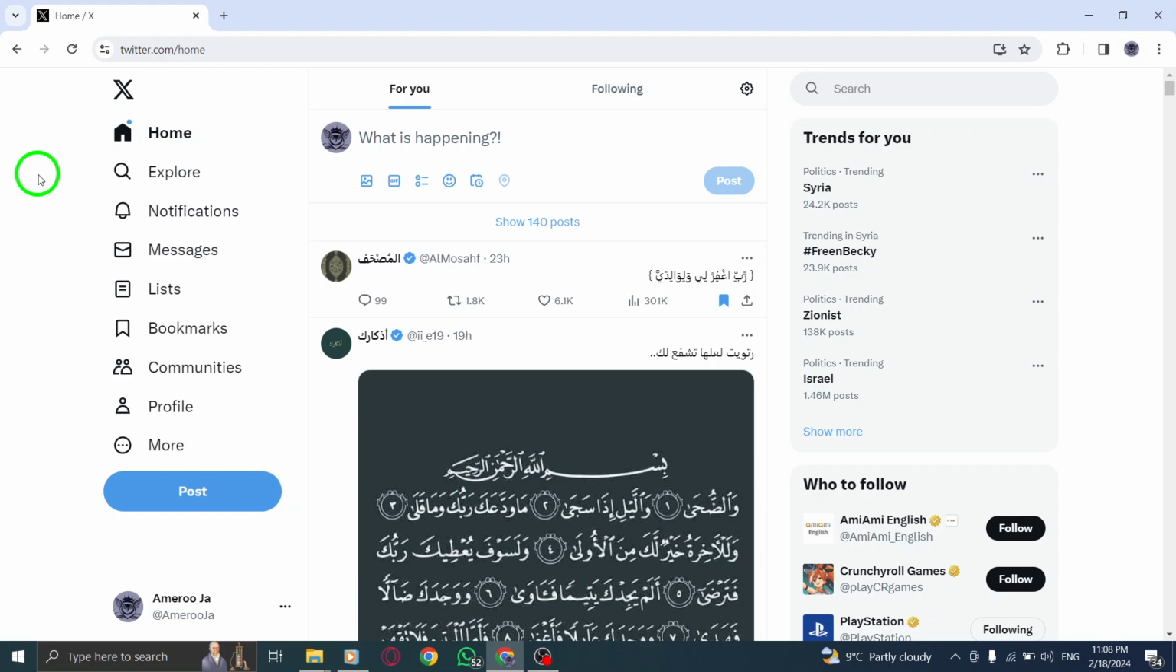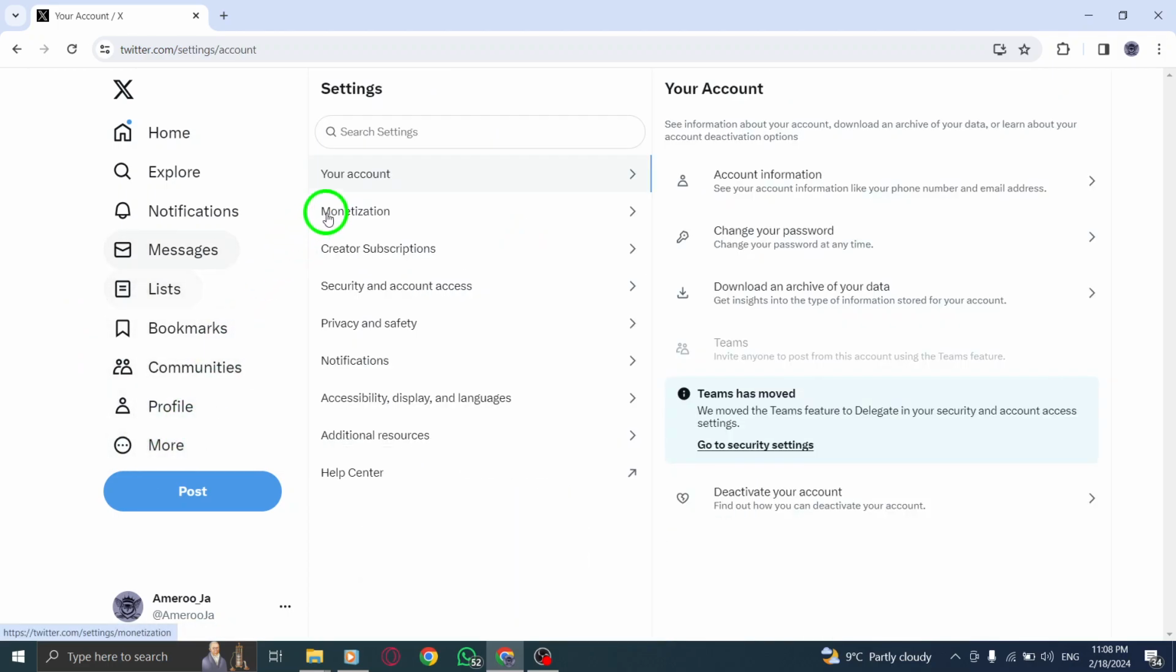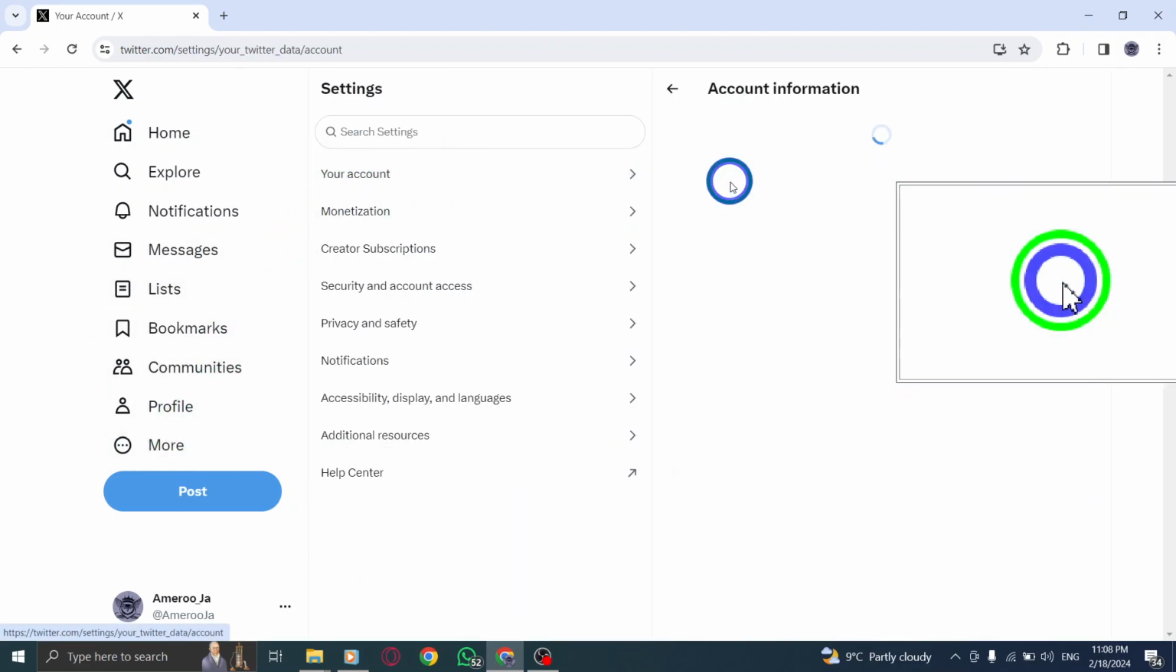Step 2. Click Account Information. Once you are logged in, navigate to your account settings and find the option labeled Account Information. Click on it to proceed.